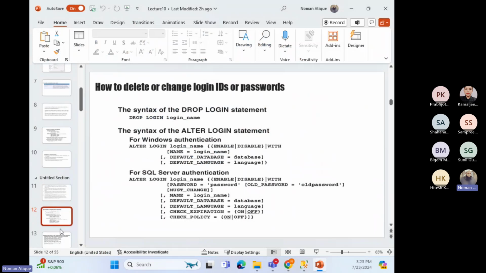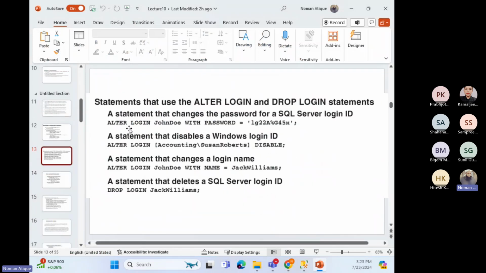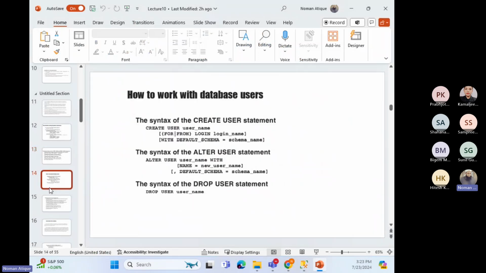We can alter that one. We can change the password: alter login John Doe with password. Alter login, we can disable that one, and alter login John Doe with name equal to, so we can change the name of the person. Drop login, and we can do a lot of things.